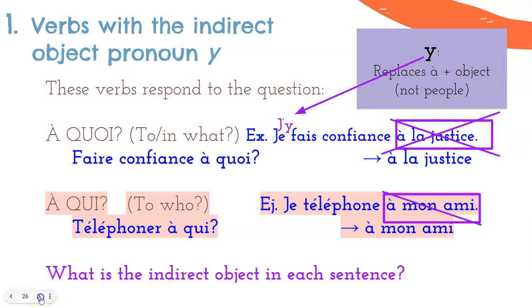Like I said, though, this does not apply to people, so we're going to follow the same rule here as we would before, where instead of je téléphone à mon ami, if we want to say I call him or I call her, it becomes je lui téléphone.